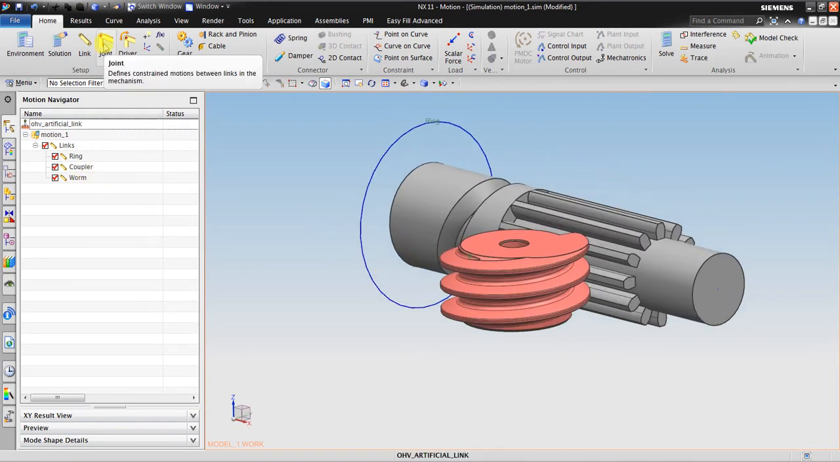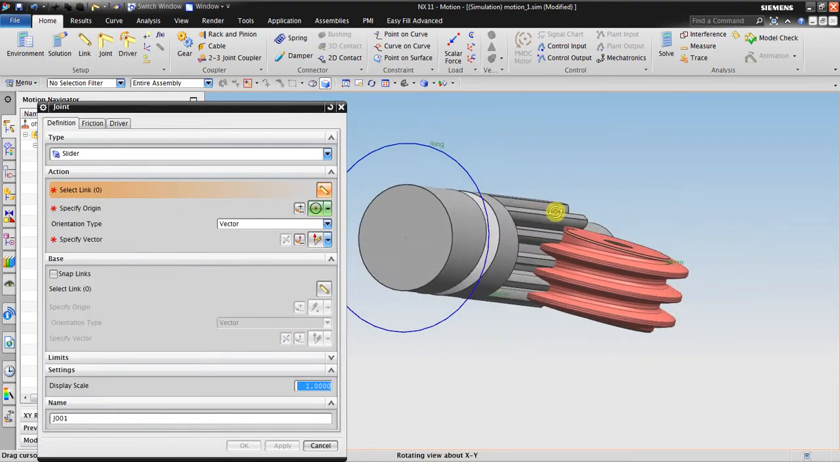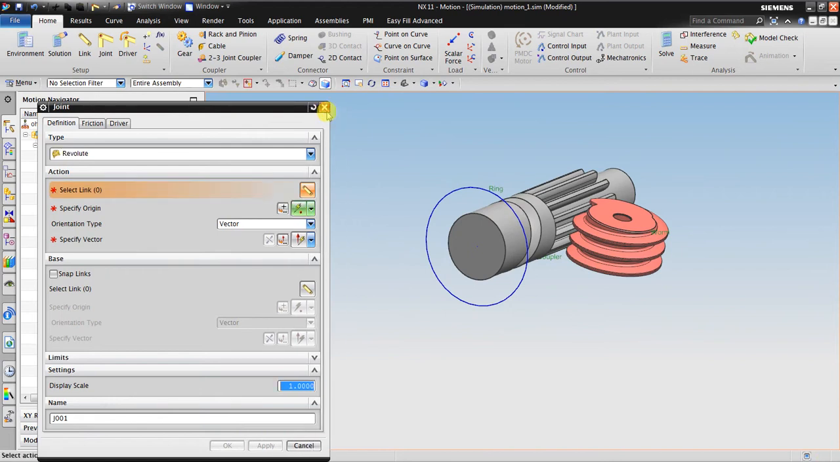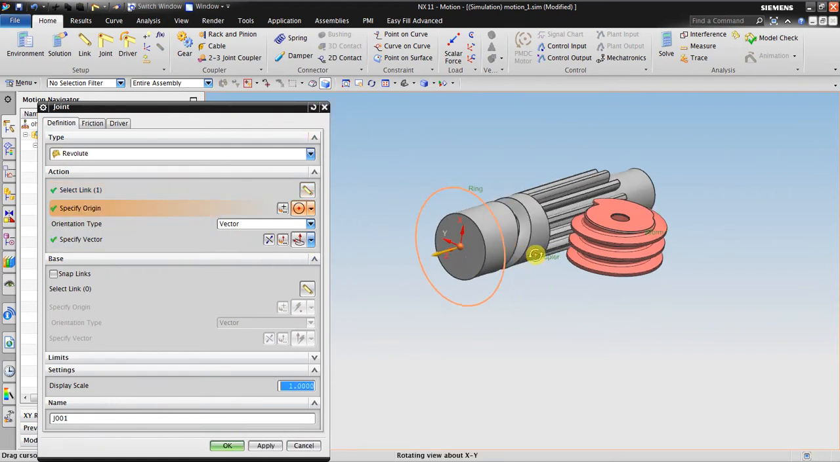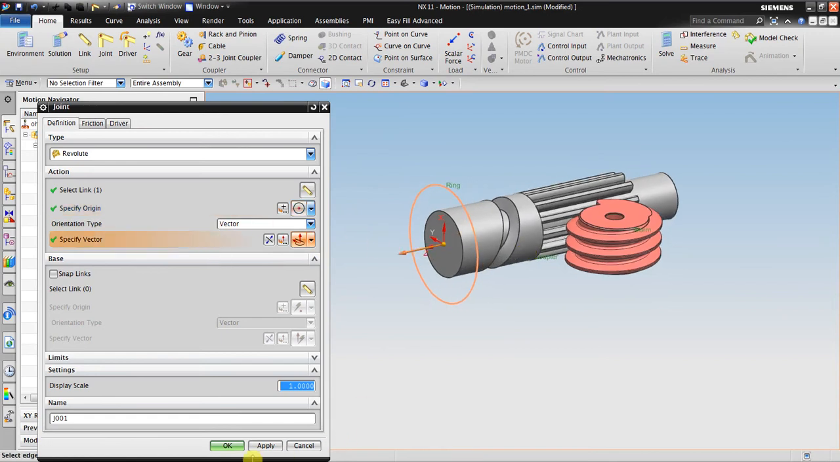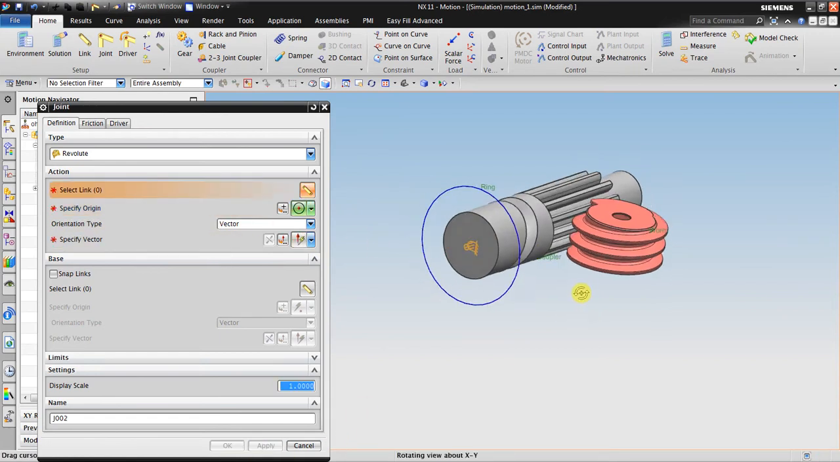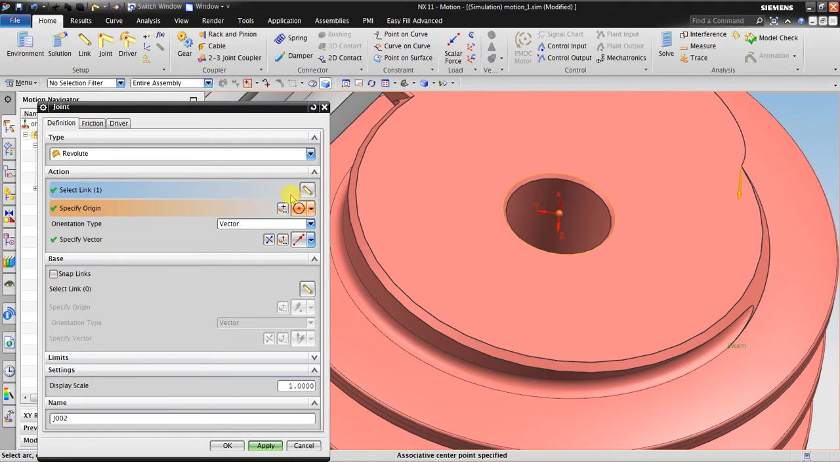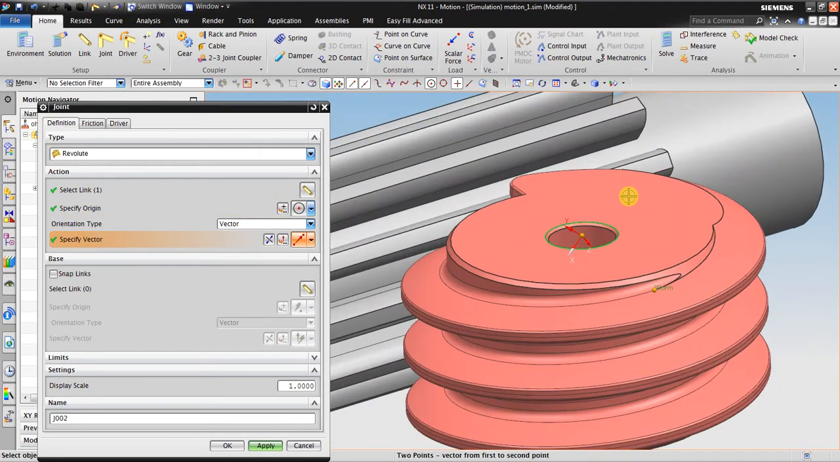The next thing, I will create a joint. The ring should rotate, so I will create a reference joint, with the origin in the center and the vector perpendicular. Okay, here also, select the link, with the origin in the center, and the vector should be perpendicular to the surface.